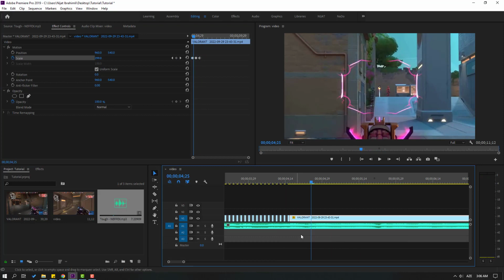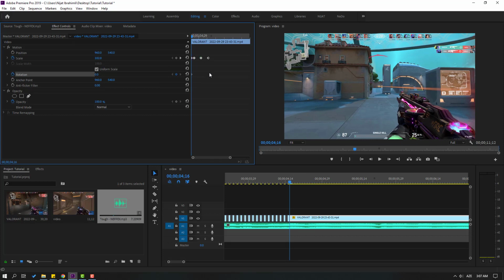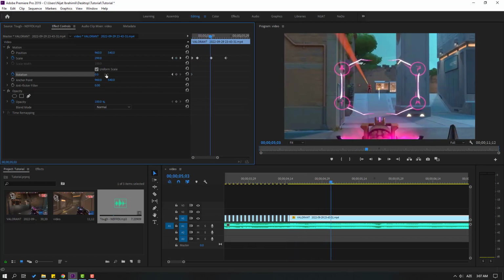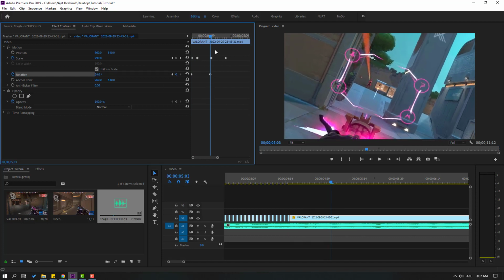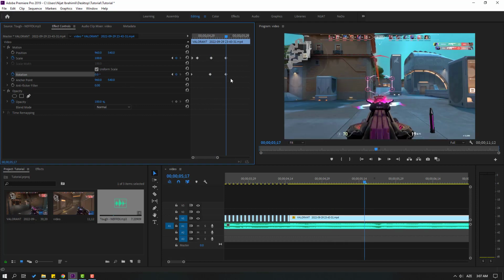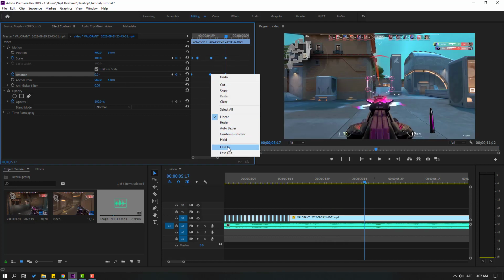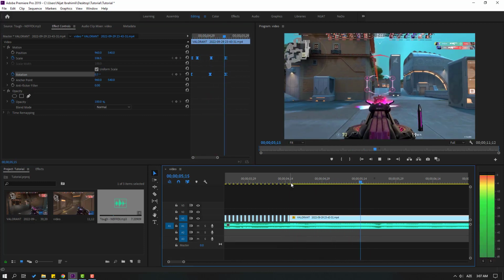Okay, and let's select this video, go to the first keyframe and make a rotation keyframe. And go to here, change rotation like this. And go to here, last keyframe, change to 0. And select the keyframes, right mouse, and click ease in. Let's see. Okay, that's good.